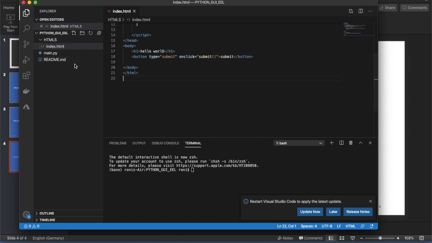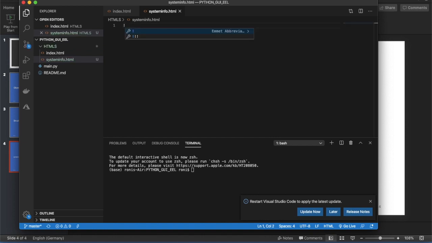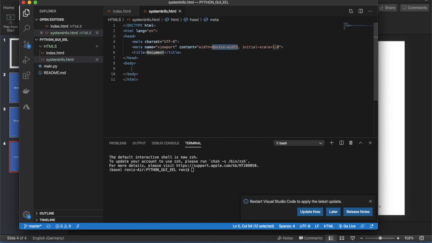Now I'll try to create one application. This was our last application, so let me create one more file over here, and let me name it system info.html. So that's it, and our HTML file is ready.